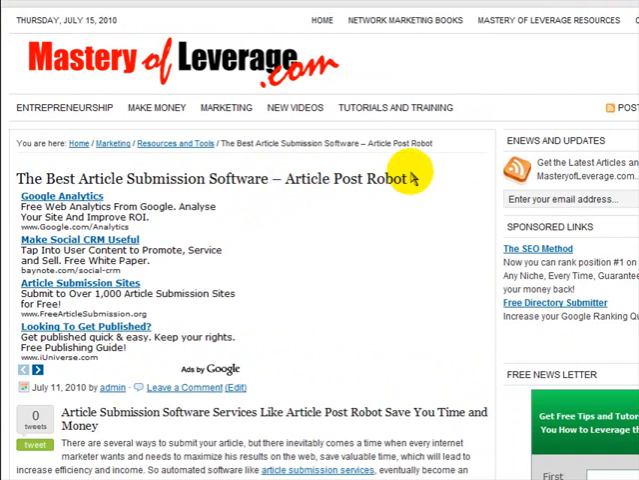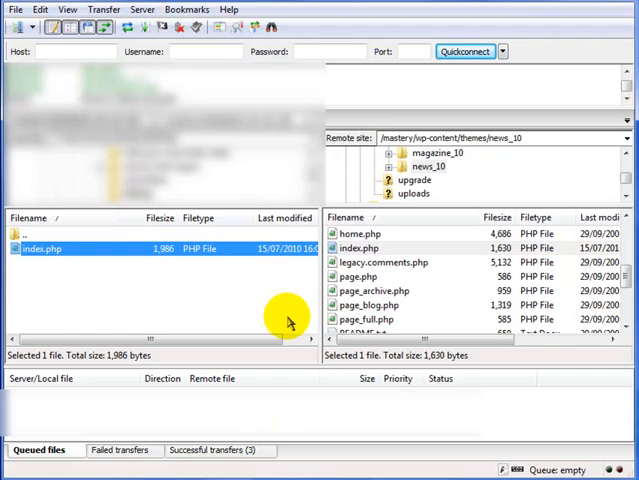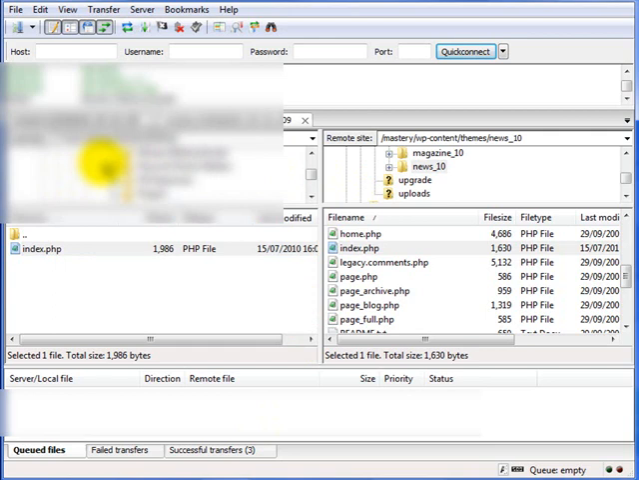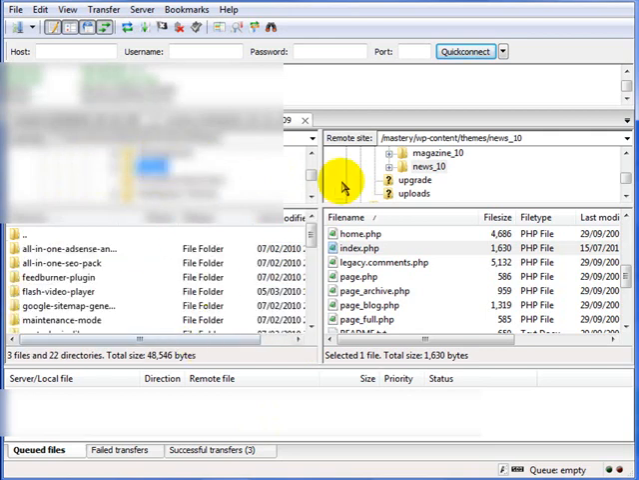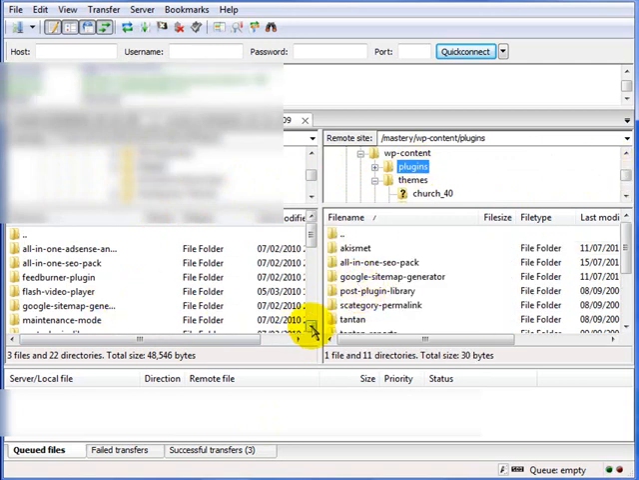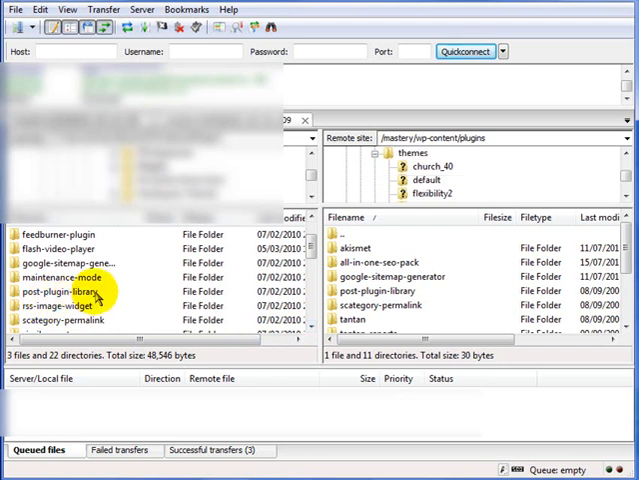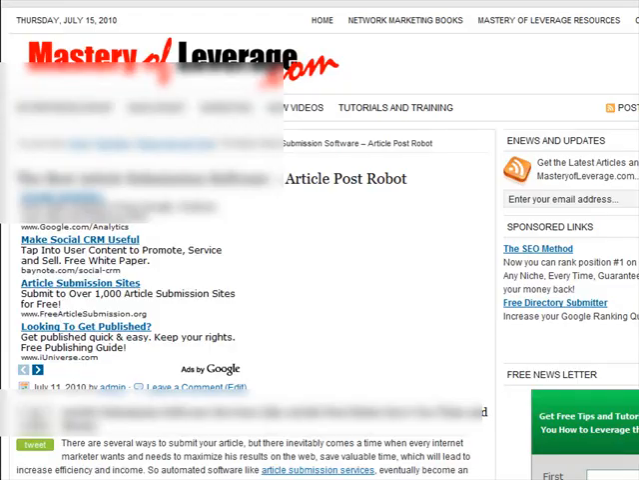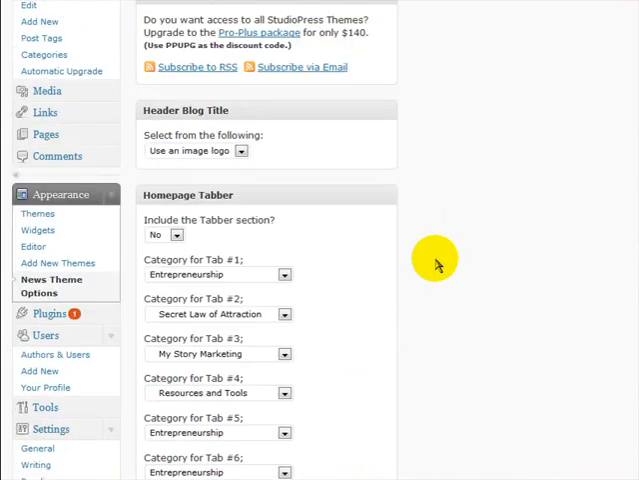And the next thing I want to do is install the Similar Posts plugin. So back to my FTP client, find my list of plugins, and if you've watched my videos before, you know I keep all my plugins in the same folder on my hard drive, plugins, and we want to go to plugins again, and to the Similar Posts plugin, and right click, just click upload, and we'll go and activate the plugin.